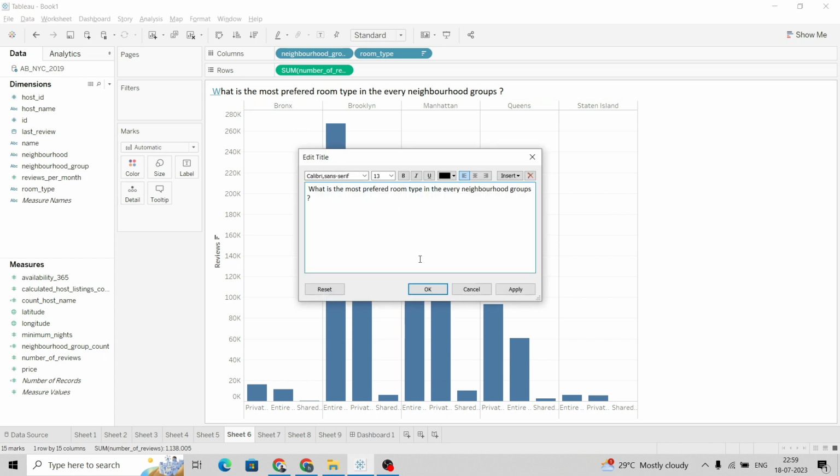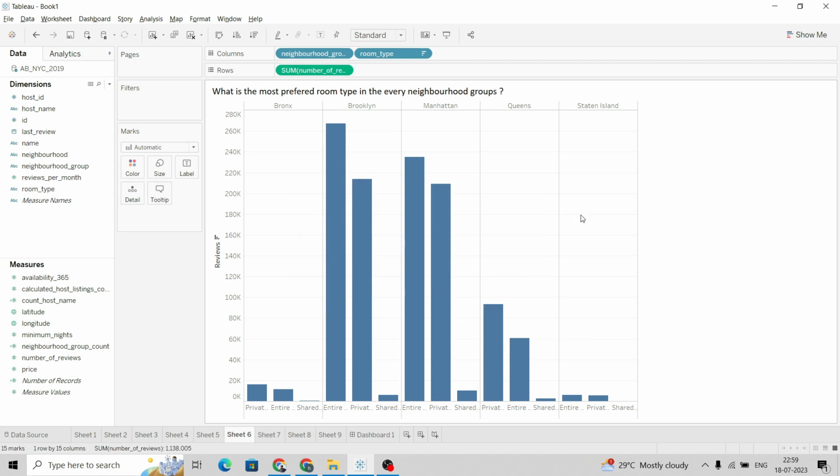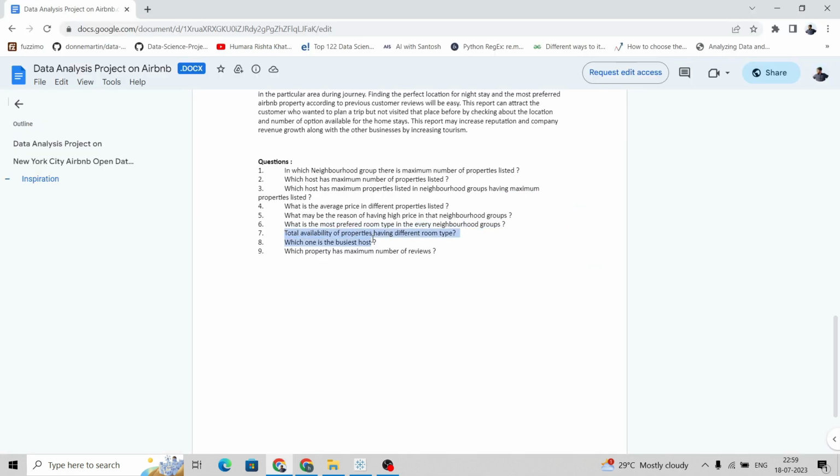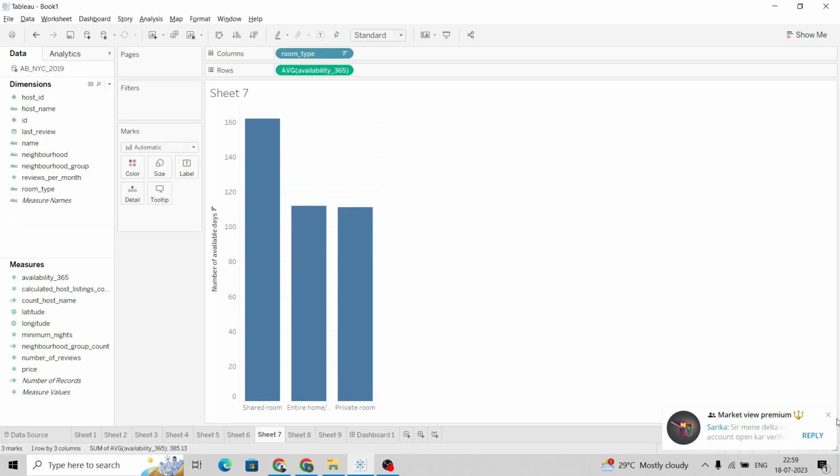So we found out that in Manhattan, entire home or bedroom was most preferred. In Brooklyn, we had entire home. In Queens, we had private room as most preferred. The next question was total availability of properties having different listing.